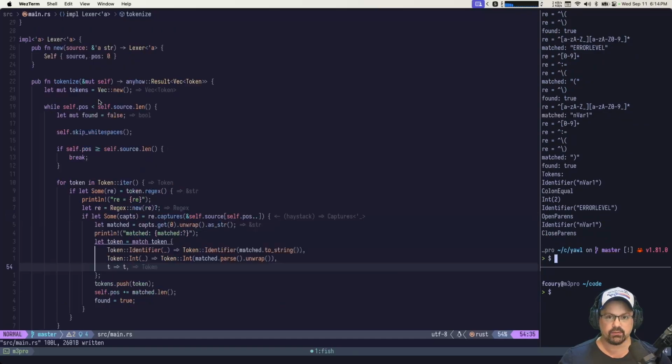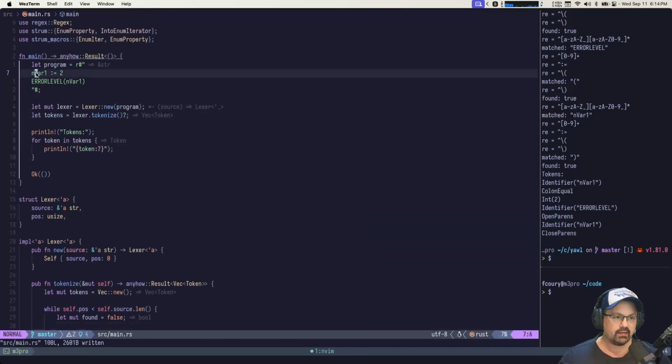Yep, there we go. So looking at this again, we have an identifier called nvar1. Then we have the colon equal. Then we have an integer of value 2. Then we have another identifier, error level, open parens, nvar1, and close parens. So there we have it.